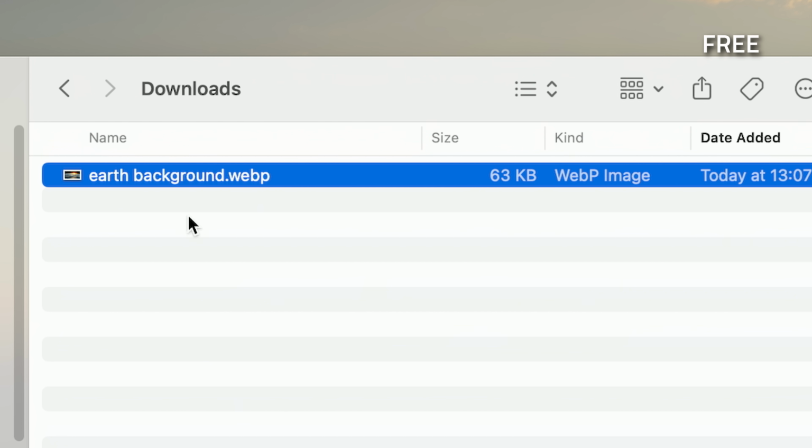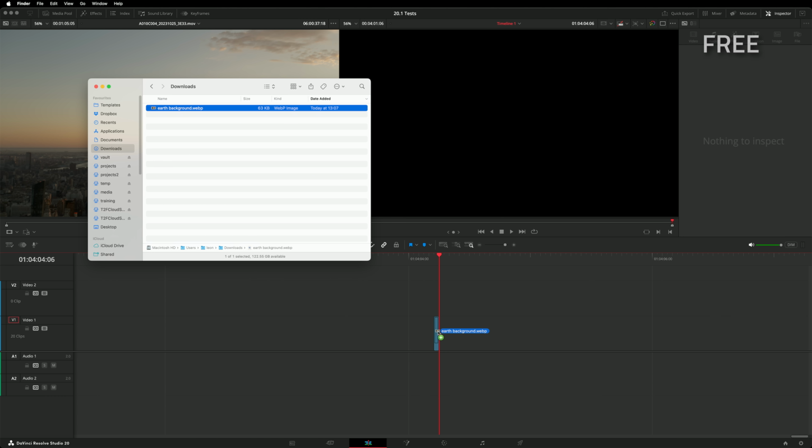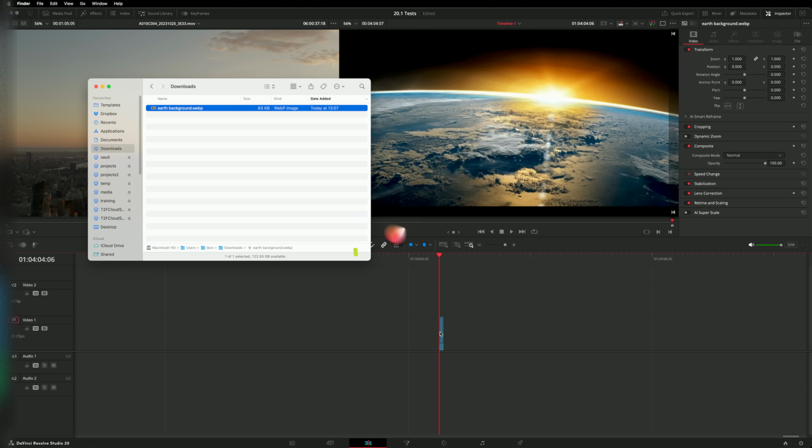Resolve now supports WebP image files. No longer will you have to convert them when downloading from the internet. Just bring them straight into Resolve.